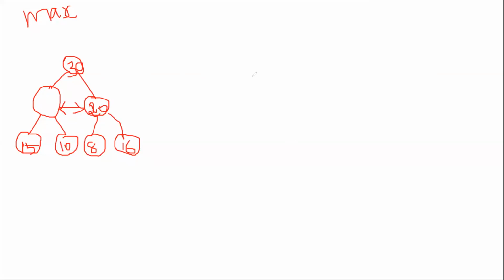16, yes. Because I have to remove only the last element. I cannot simply place this 15 over here. Why? Because if I remove this 15, I'm violating the rule of complete binary tree. So always I will choose only the last element from the binary heap. This 16 will be placed over here. I'll erase this.